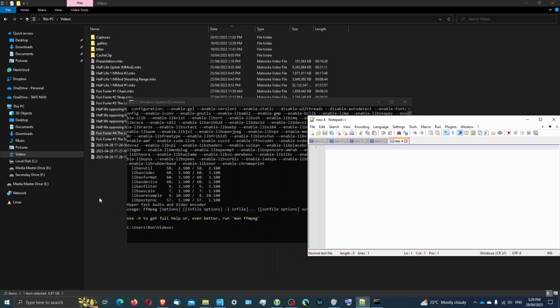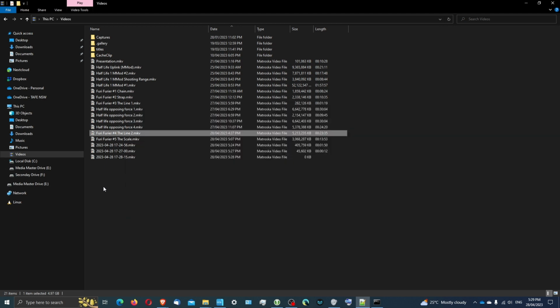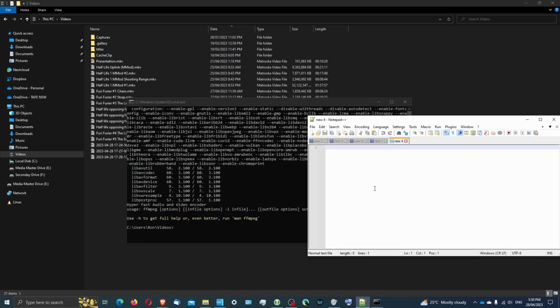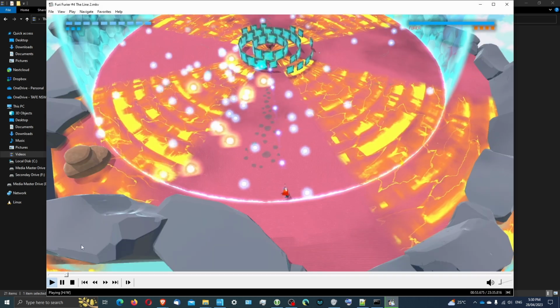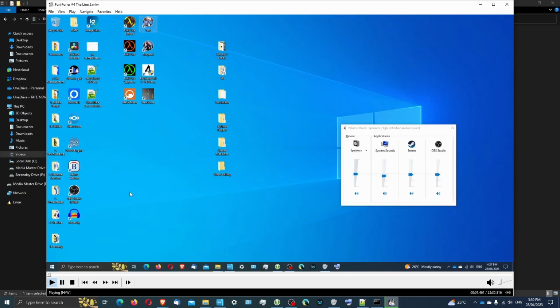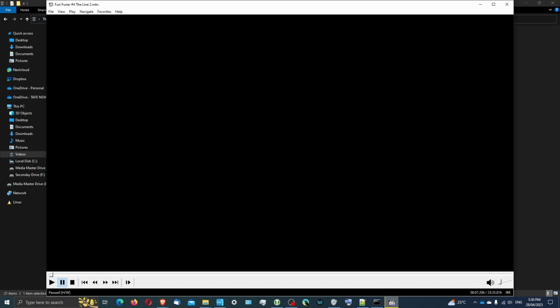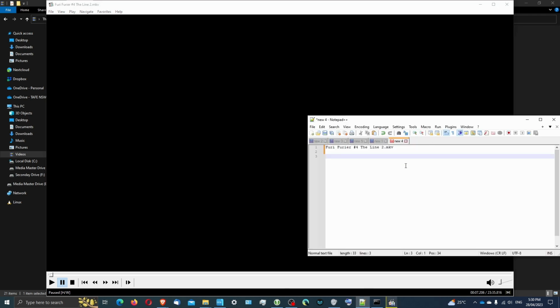First thing, you'll have to create your FFmpeg command. So what I'll do is copy the name of the file, paste that there, and then we'll need to open up the video and see the first moment that we actually want the viewer to see. It's showing my desktop at the moment. Okay, so this black screen, we can work with that. I'll take note of this.